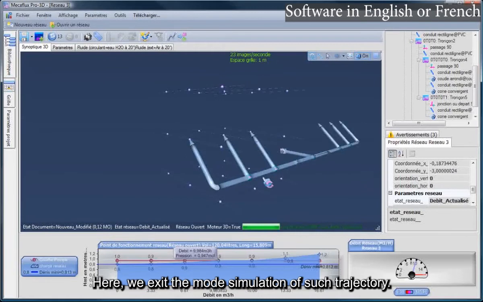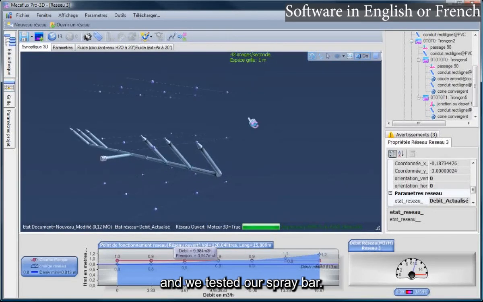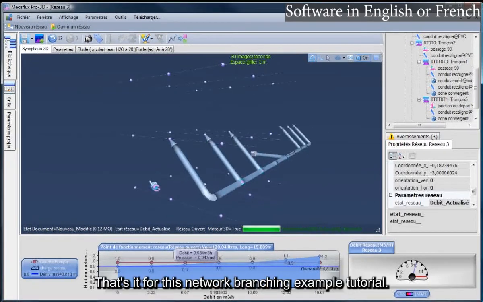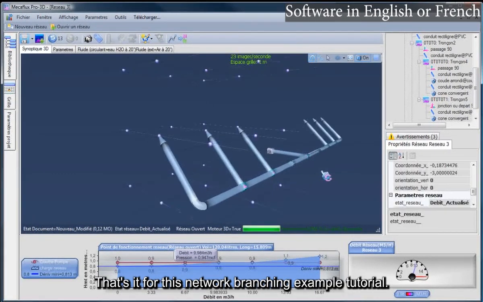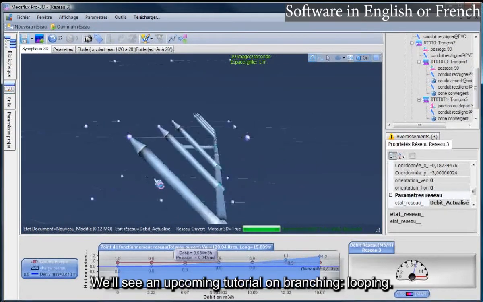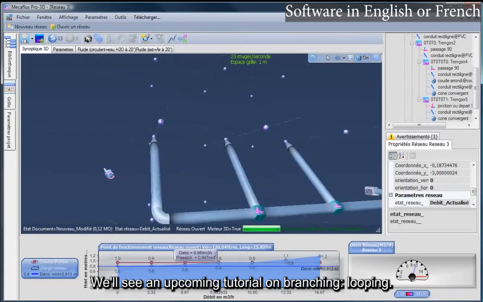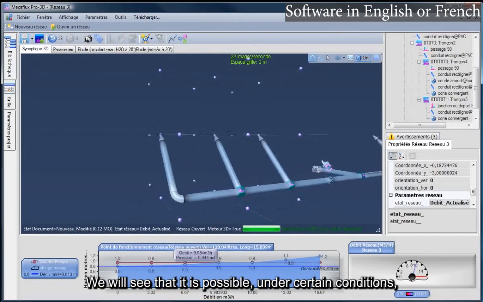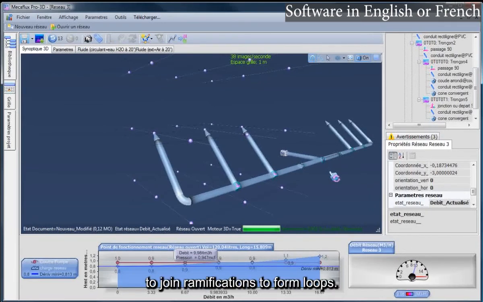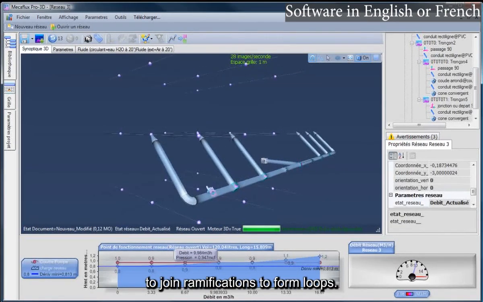Here, we exit the mode simulation of such trajectory. And we tested our spray bar. That's it for this network branching example tutorial. We'll see an upcoming tutorial on branching, looping. We will see that it is possible, under certain conditions, to join ramifications to form loops.